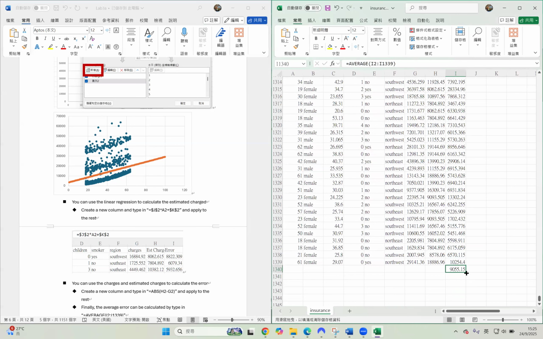You can also extend it into the other cell. Honestly, the average of the charge for all the cases is 13,000. And then you see the estimate charge for all the cases is similar. Because for the linear equation, they want to minimize the errors for all the cases. So the charge and the estimate charge, their averages are almost the same, because of the linear regression.